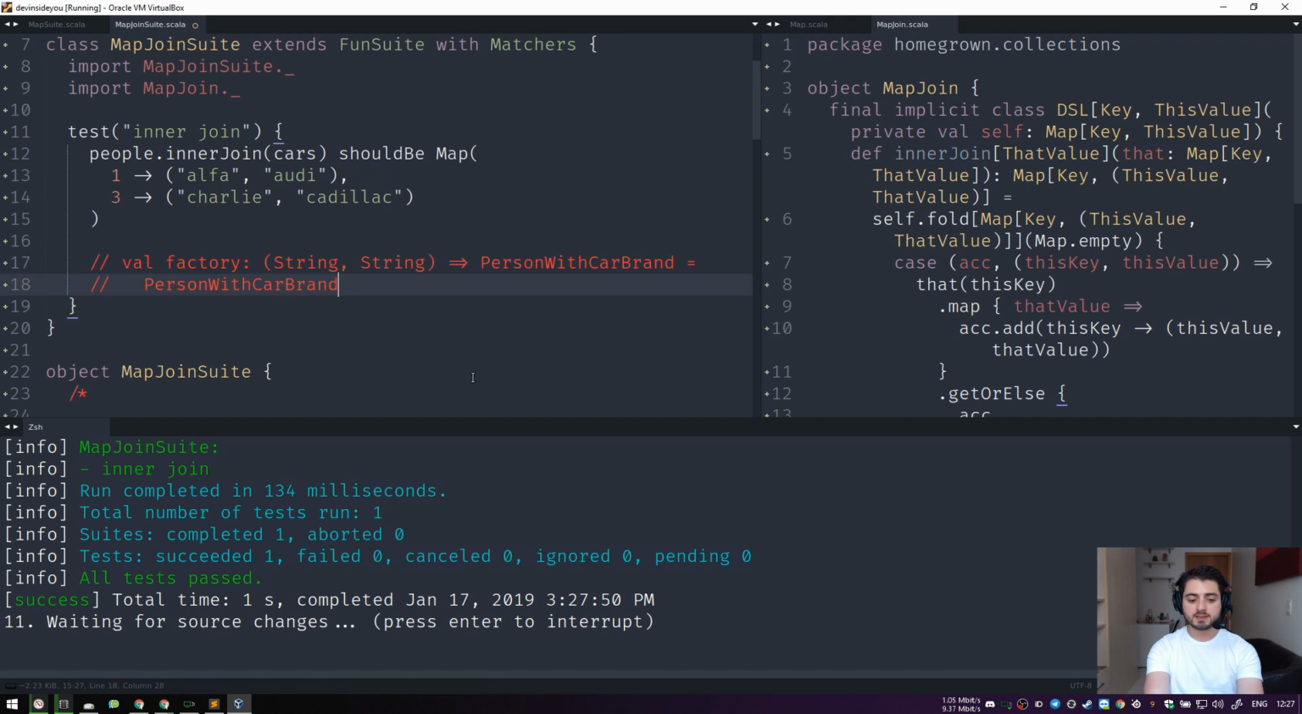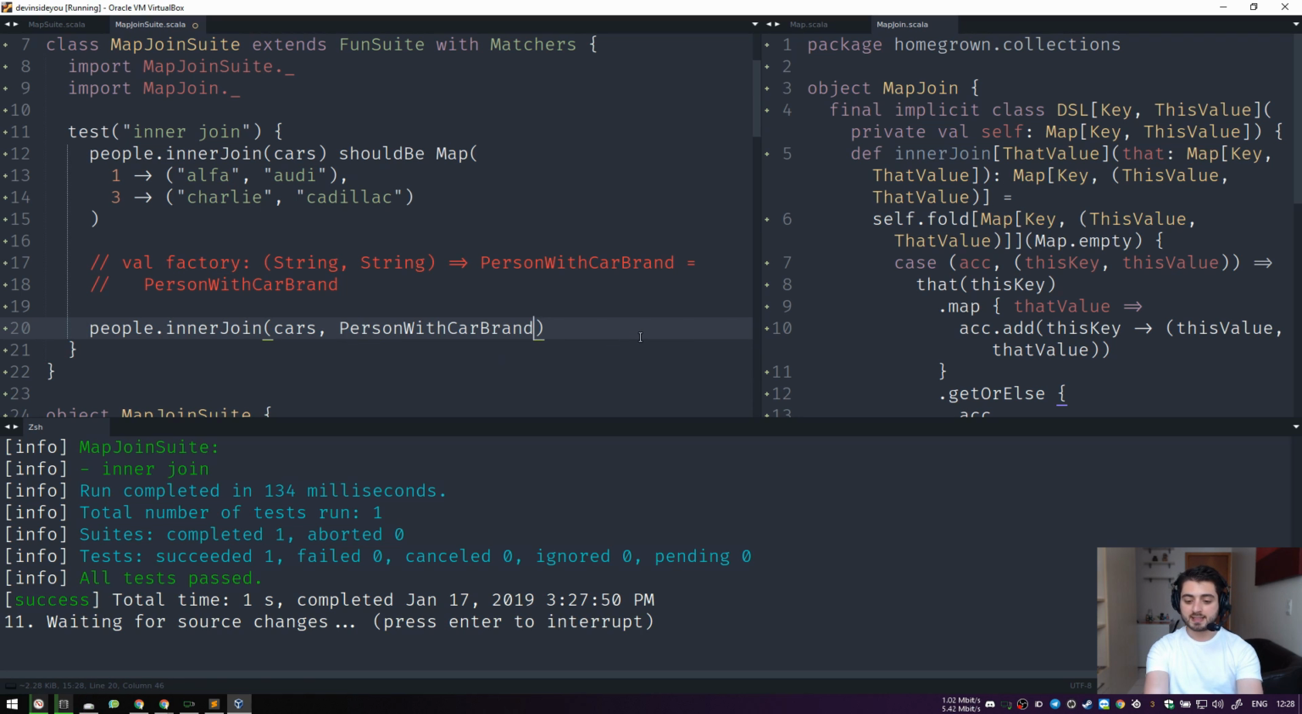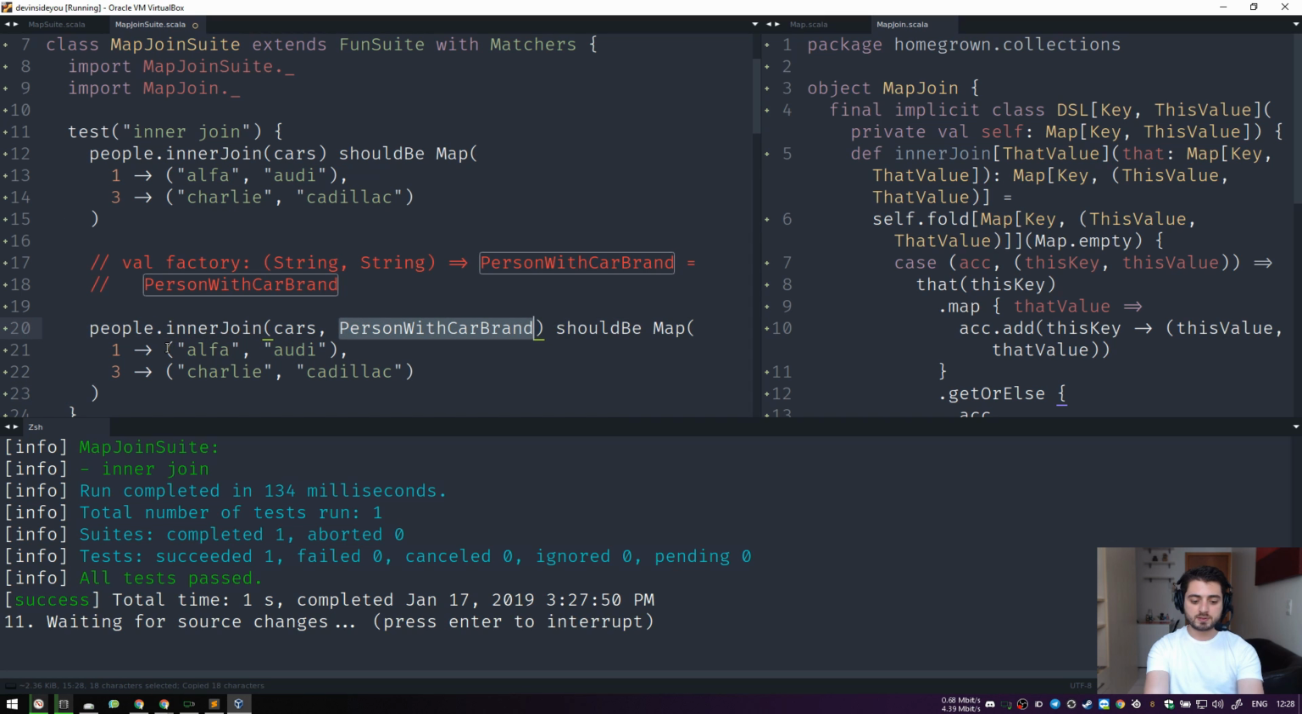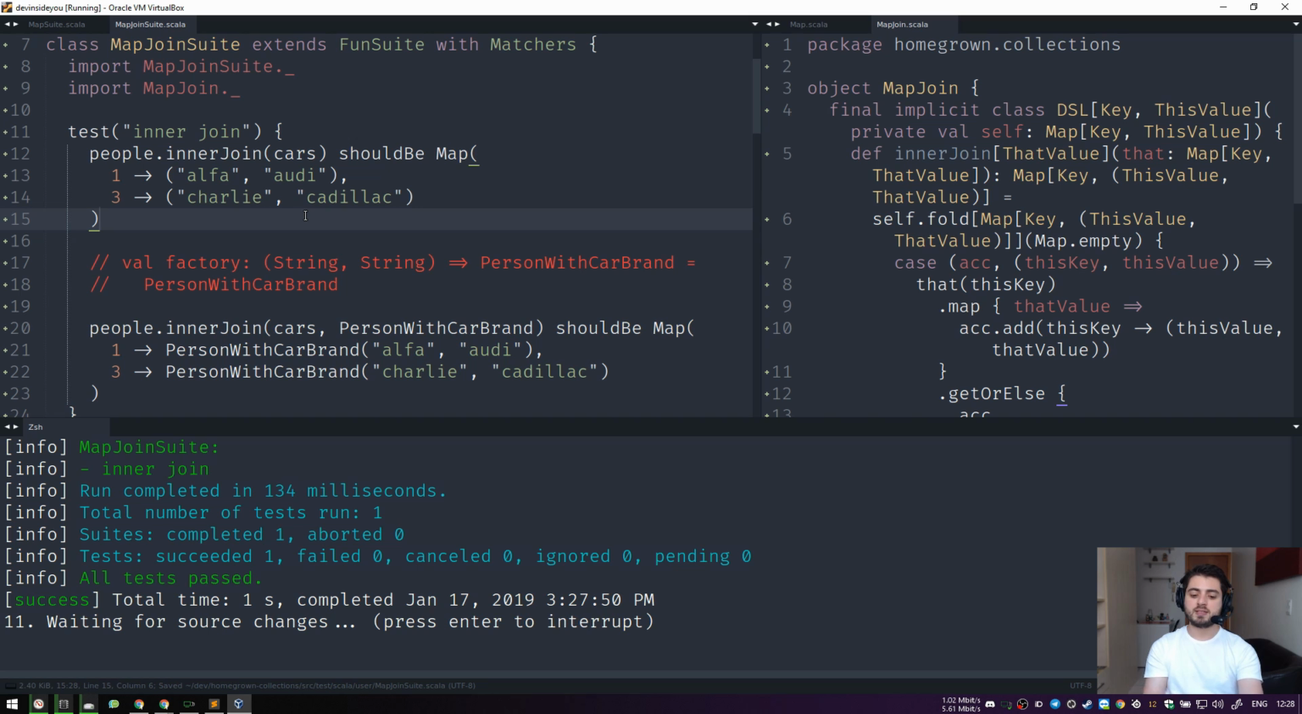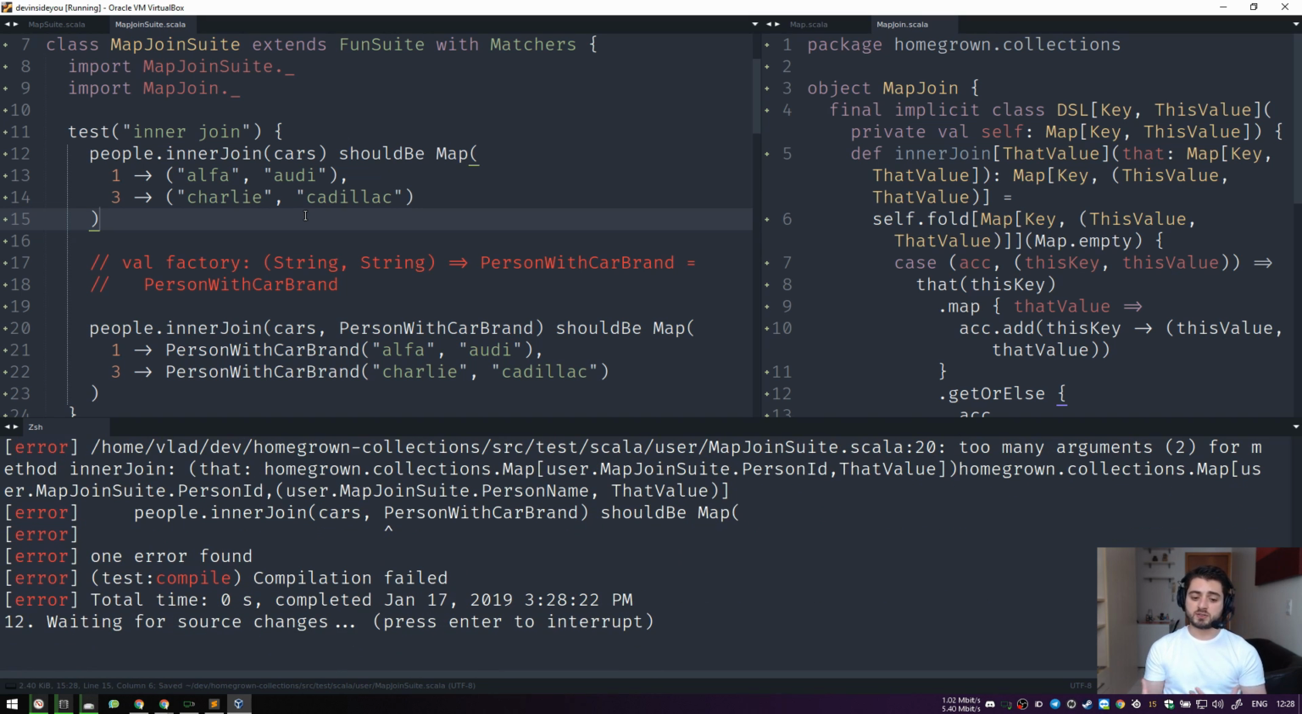Okay. So what I want to be able to do is I want to be able to say, okay, people dot inner join cars, right? And I want to be able to pass this factory, or right away, person with car brand, and it should be exactly the same map like that one over here, right? But not as tuples, instead as person with car brand, right? Because tuples are essentially data structures without a name. Well, they sort of do have a name, but you know what I mean.